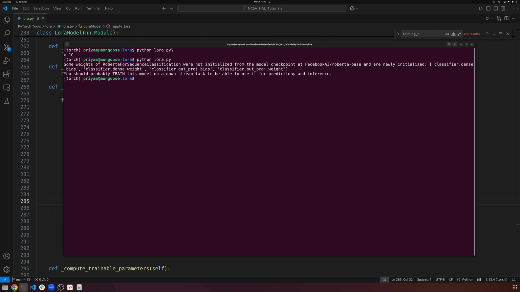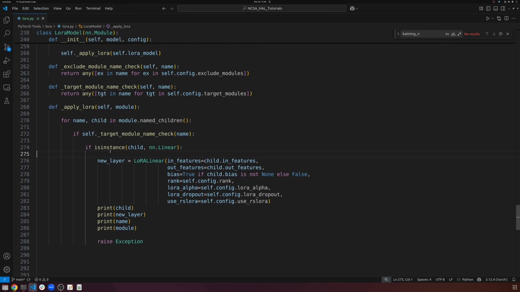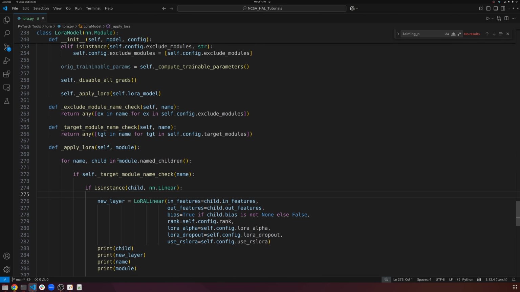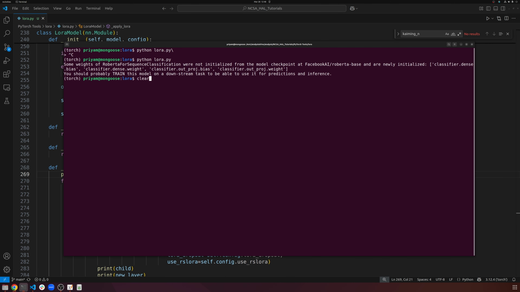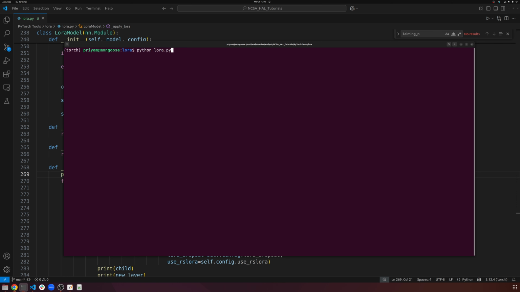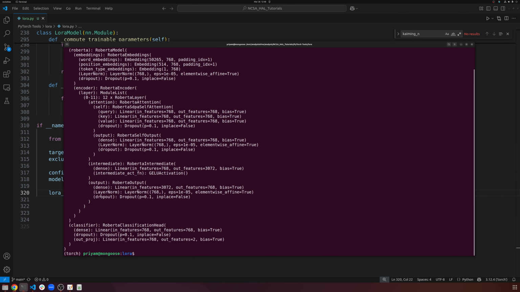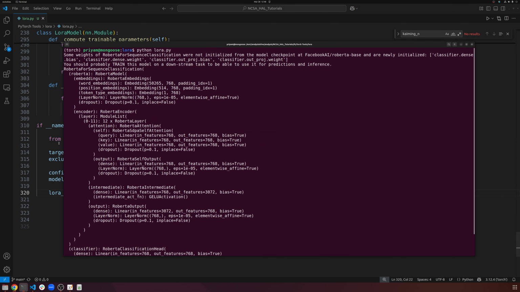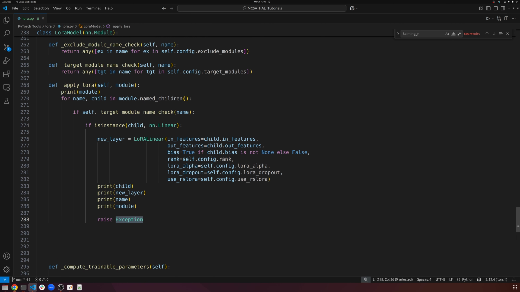So what we'll see here, oh, did I not apply self.apply LoRA? Did I miss something? Let's go ahead and check. Print module. Oh, actually, I don't think I'm applying. Oh no, I am doing that here. Okay, so here's the full module. Oh, it's probably because it's doing the... No, it didn't raise an exception either.